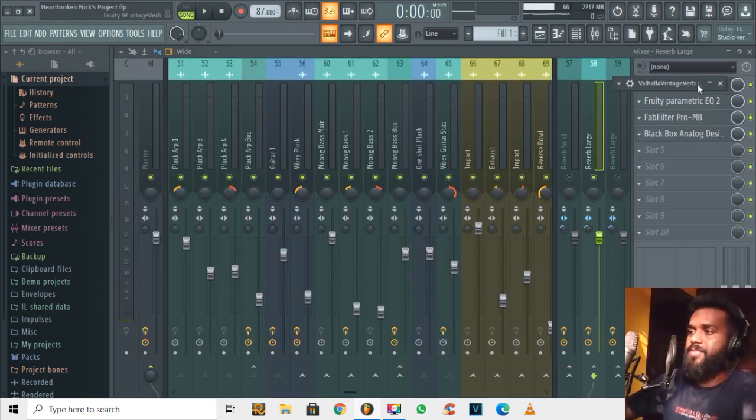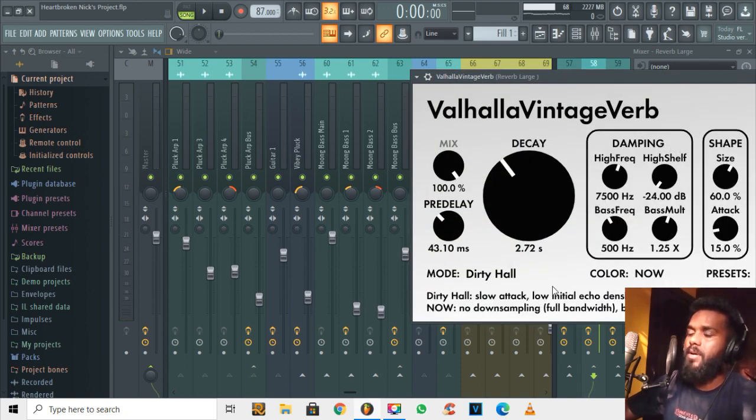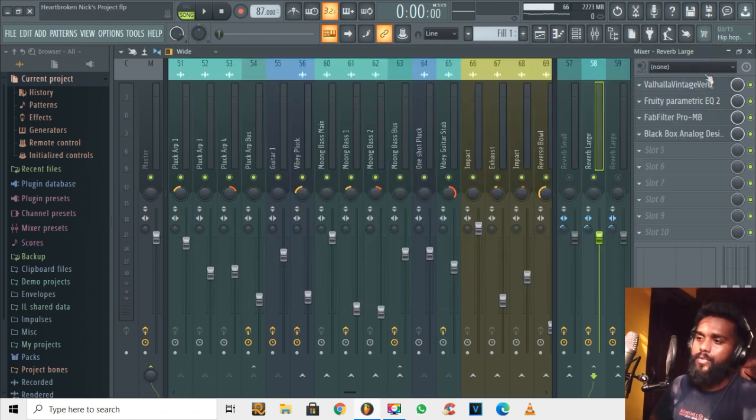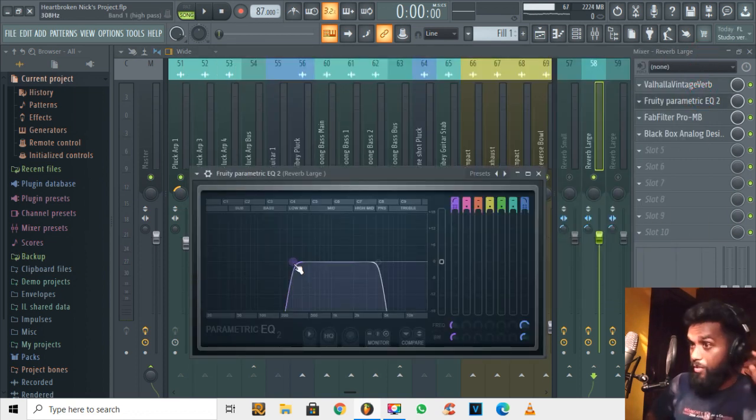So this is my reverb chain. I used a Valhalla Vintage Verb, and since I was going for a modern retro pop song, I chose the color as new. So next is Parametric EQ, and I rolled off some low frequencies and high frequencies ranging from 400 to 4000 hertz.